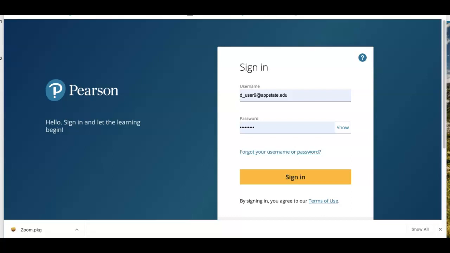Let's assume that you have already registered in your Master in Physics course, and now we're signing on. To do that, you enter the email address that you gave when you registered, and also the password that you established when you registered in the course. So you enter that information and then you sign in.